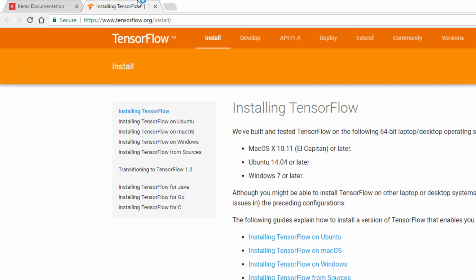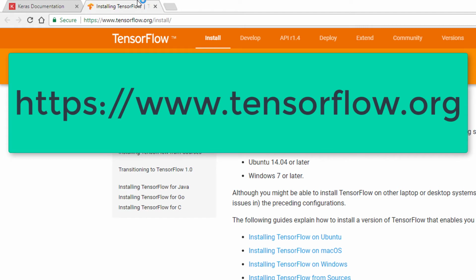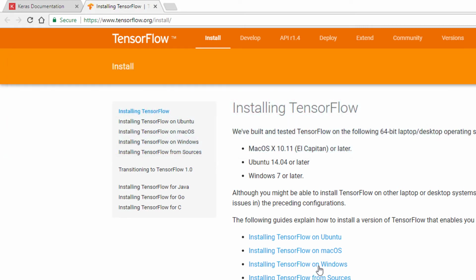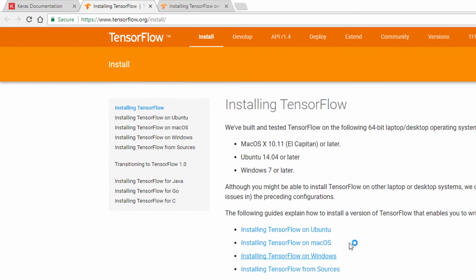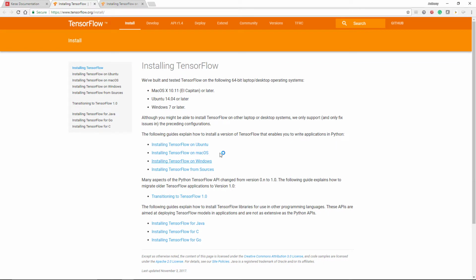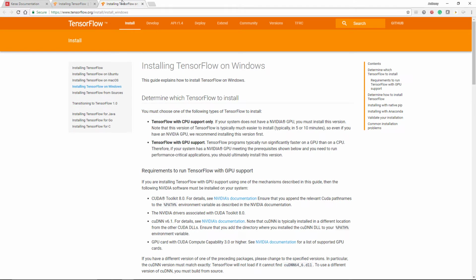So we'll open up the TensorFlow installation instructions. The one that we're interested in is Windows. You can make an attempt to install the other two if you like. I won't be showing that in this video, but in this video I'll be showing you how to install TensorFlow on Windows.